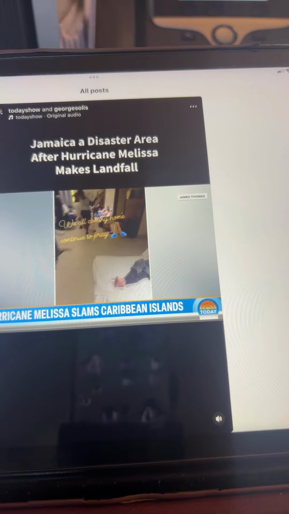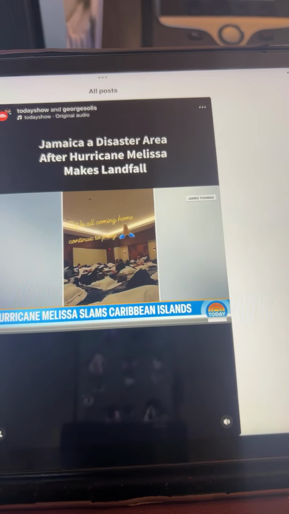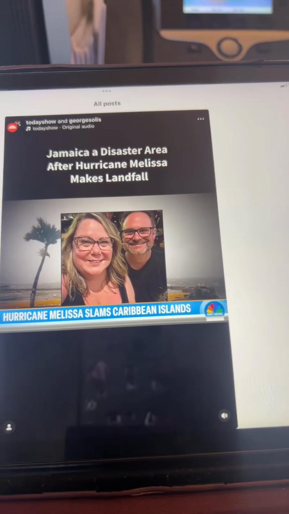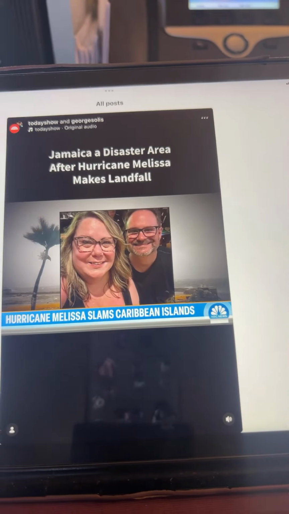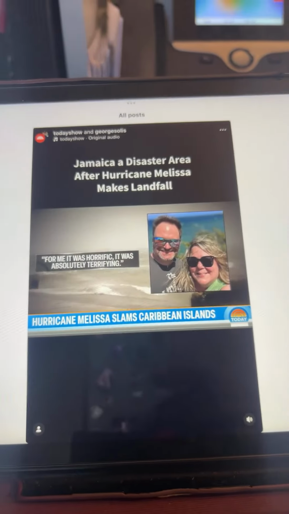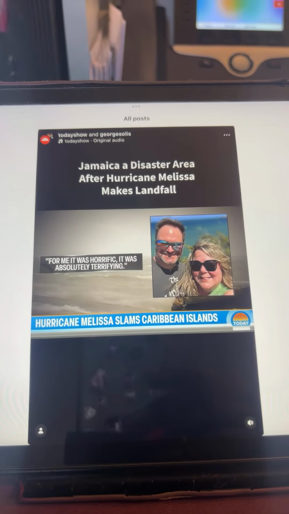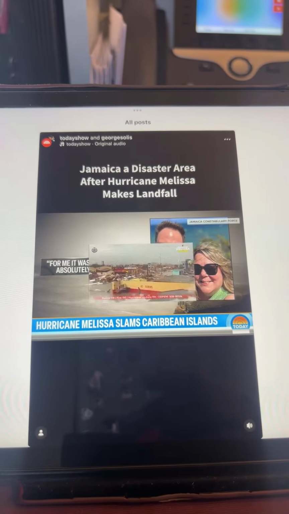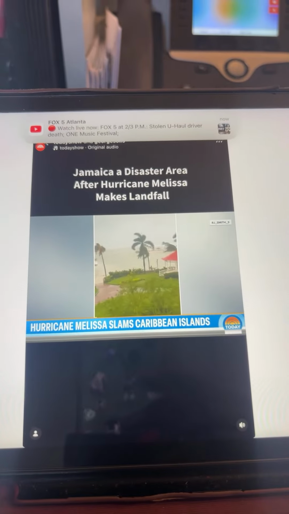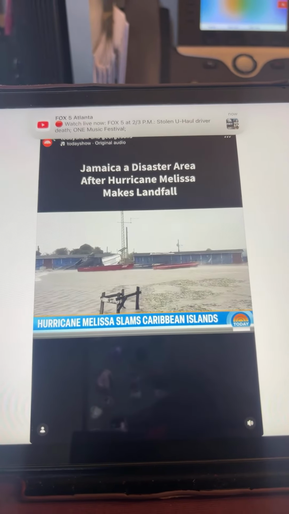Visitors at this hotel forced to evacuate to the ballroom, where they rode out the storm, huddled together on the floor. Christina and Tony Malshodi of Iowa are in Jamaica celebrating their anniversary. How scary has this ordeal been? Oh, for me, it was horrific. It was absolutely terrifying. Officials warning the damage assessment could take weeks and that the recovery could be hampered by airports that remain closed.